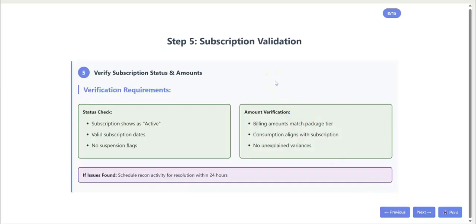The next thing we're going to do is subscription validation. What does subscription validation mean? We're going to check that this contact has an active subscription that's running on their account, because we've checked that they're actually utilizing the service and we're satisfied that they are utilizing the service. The next thing we want to check is that they have a valid subscription, and that valid subscription is billing them continuously and accurately for the correct service, and that there are no suspension flags, and that we have valid subscription dates.